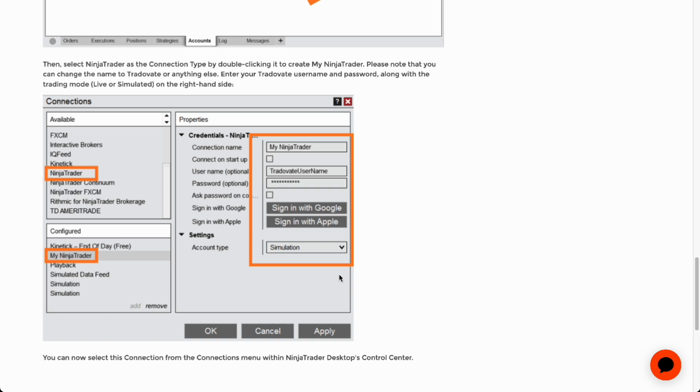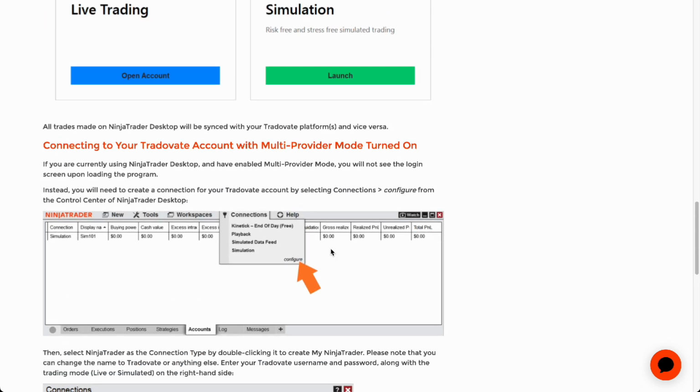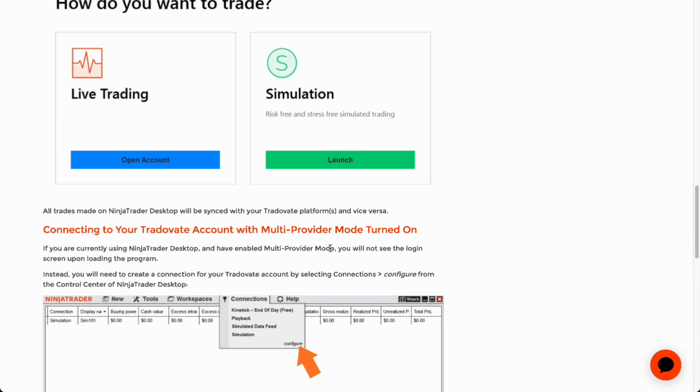So if you want a funded account, which is live, you can just select live here, and then you'll be able to go ahead and trade with your Tradovate funded account on NinjaTrader.